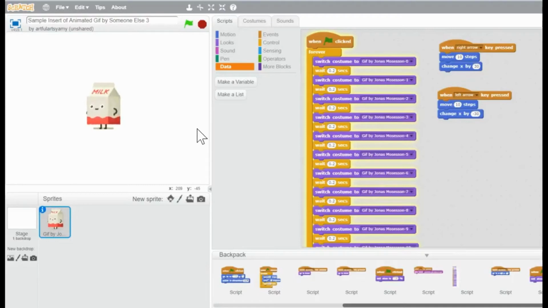Obviously, when you publish this, or if you publish this, you want to make sure that you give credit to the original GIF creator. So in this case, the GIF creator is Jonas Mosesson. So if I were to publish this in my notes, I would make sure that I credit him because the milk carton is clearly not my work, but it's something I'm borrowing from someone else.